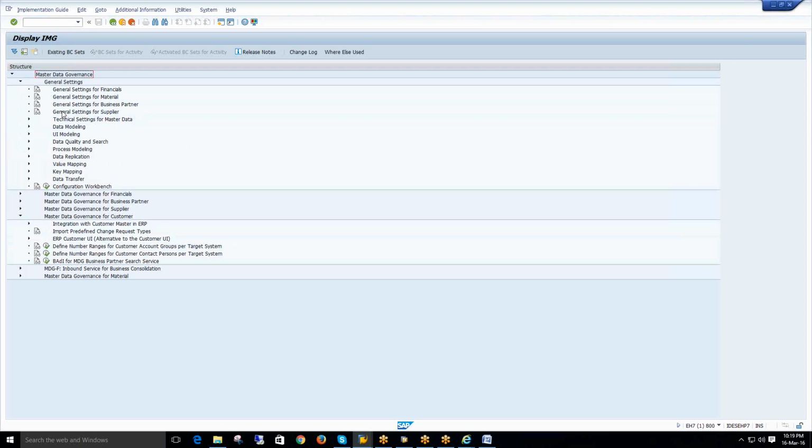But being an MDG consultant, you should know how to do the configuration of MDG. If you want the MDG customer, which we saw not working, or you want to start configuring MDG-C from scratch, you need to know where to go and what to do. Definitely we have guides which we have to follow.